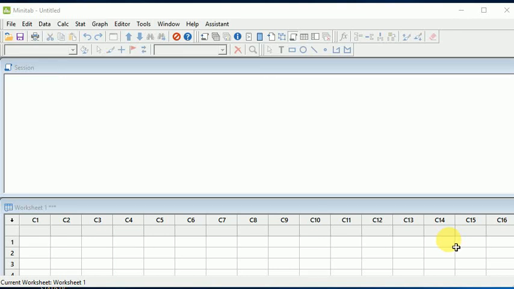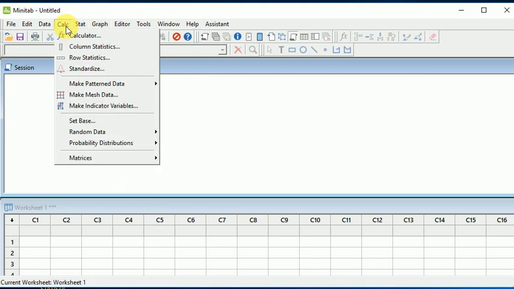Welcome friends. In this video I will tell you how to generate random numbers, different types of random numbers, with the use of Minitab. In Minitab we have options like Calc, Stat, Graph and many sections. In that Calc menu there is an option of Random Data.